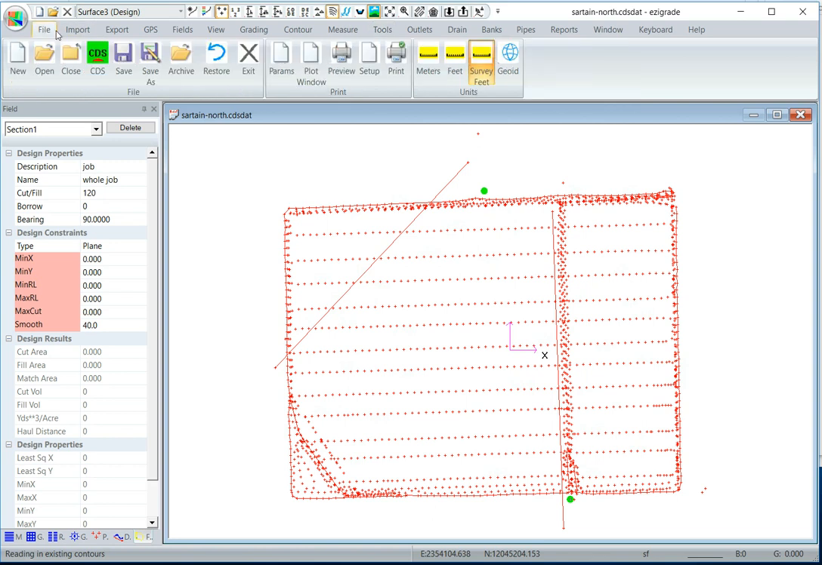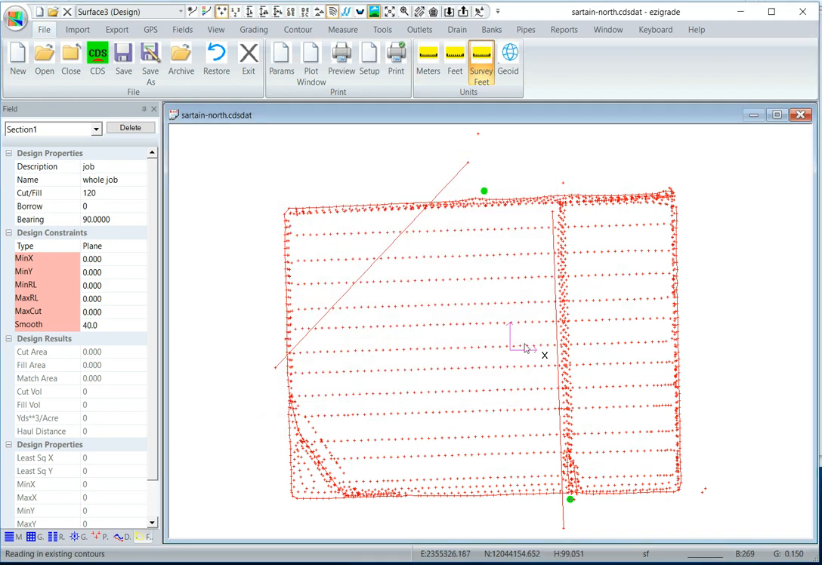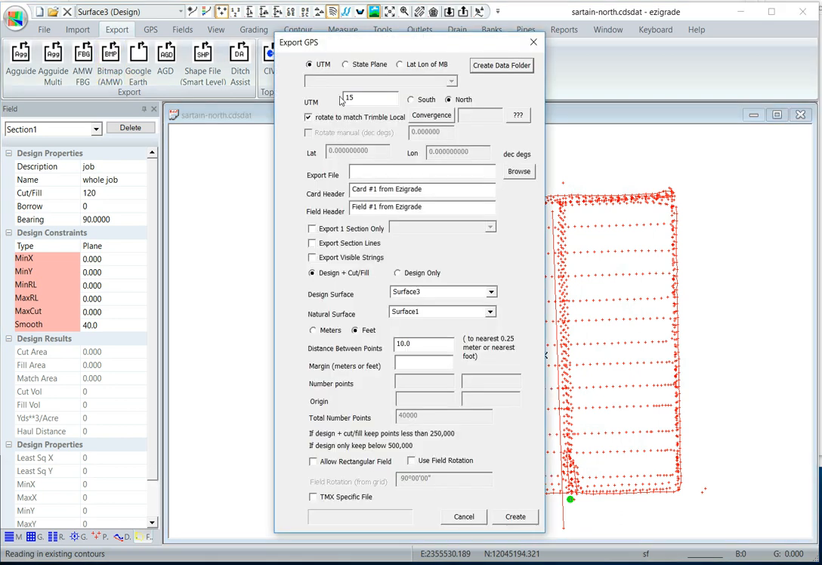And if you click under File, Geoid, we've set it up, it's figured it out, it's at zone 15 north. So now click on Export, Trimble machine. Now these are set up automatically for us. It's UTM 15 north, and we need to rotate it to match Trimble. You can click on that just to see what that is if you want.